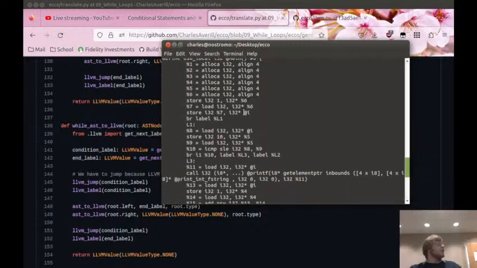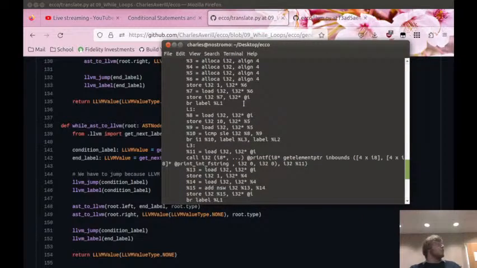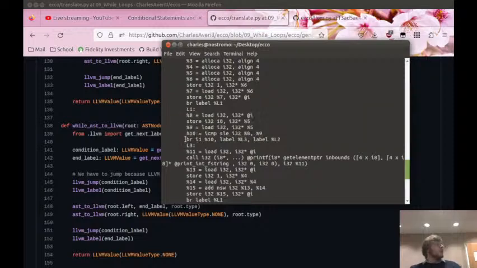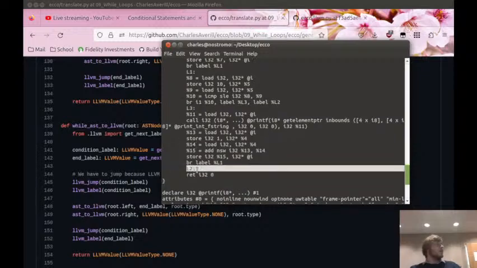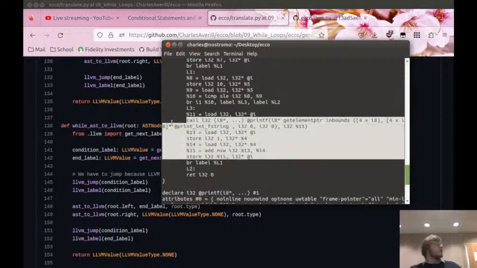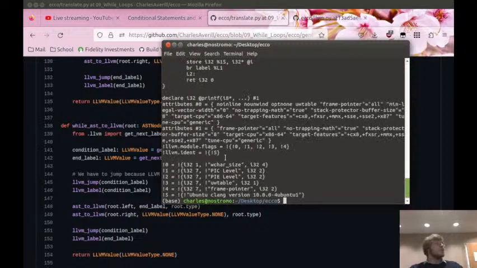So allocating space. This is our condition label right here. And all of this is computing it. You can see that we load some values and then we perform a comparison on them. Conditionally branch to the true statement or to the false statement, which is the end. And then this is going to be all of our code that was inside that while loop. So let's see if it does what it's supposed to.